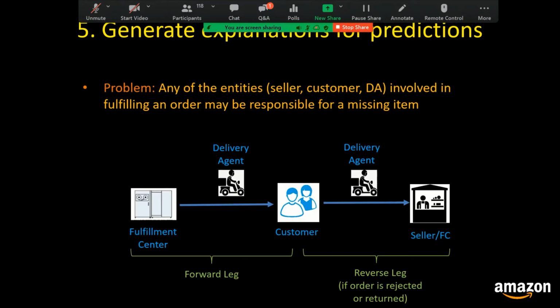The fifth best practice that I want to talk about is generating explanations. Now, fulfilling an order involves multiple entities such as customer, seller, delivery associate, and so on. As a result, any of these entities may be responsible when a package goes missing.